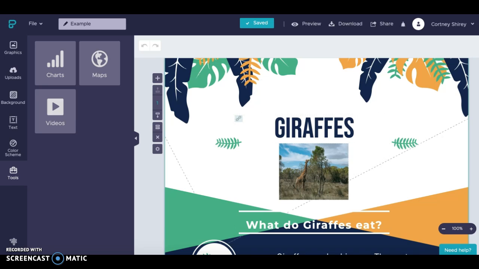And before I go into that, I chose to do something on giraffes because my students just wrapped up a research paper on animals, and I think this would be great for them to do after they were finished as a way to present their information that they found. So this is something that I would like to implement in the classroom, so I thought I would try it out for myself.